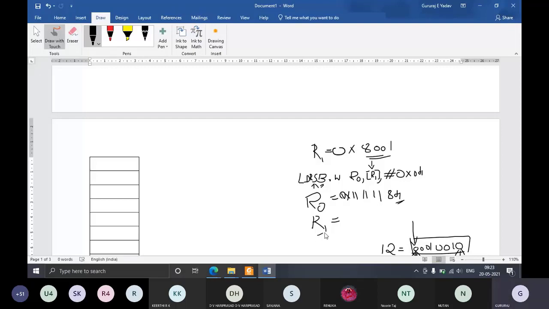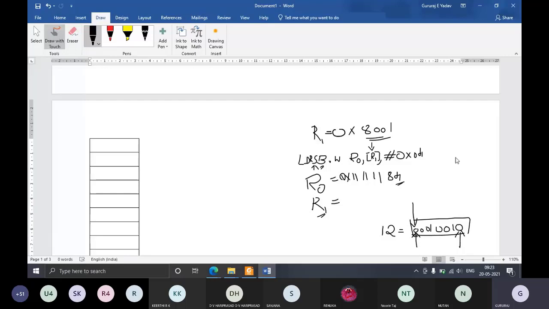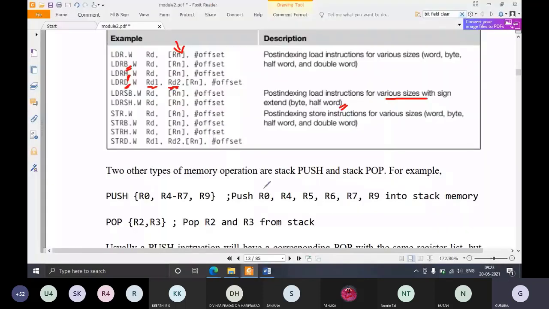And what will be the value of R1? Since it is a post-indexing instruction, R1 will always be updated. R1 will be updated to the content of R1, which is 8001, plus the offset, 0x04. So it will be updated to 0x8005. So this is the content of R1, 0x8005. This is the example for post-indexing instructions.